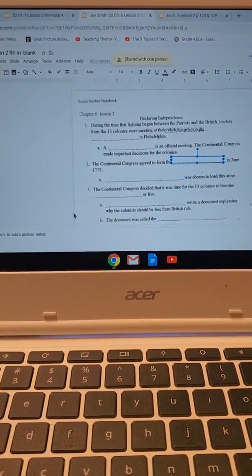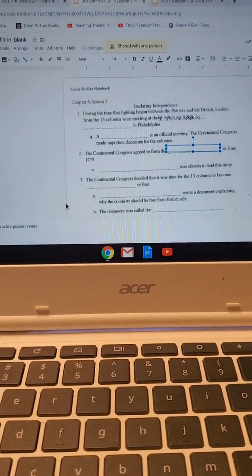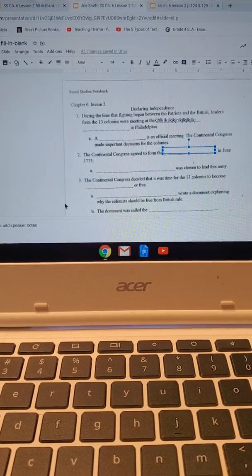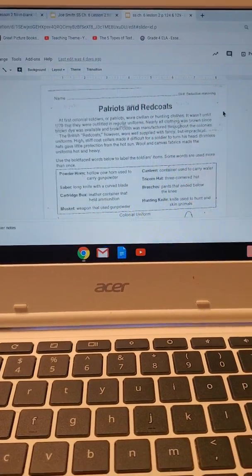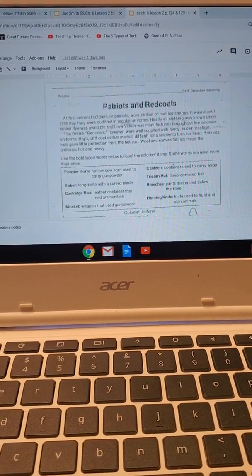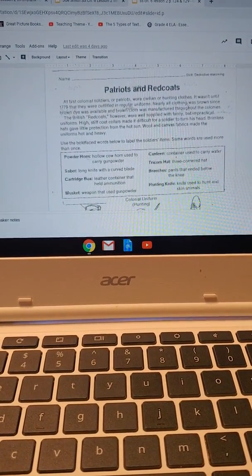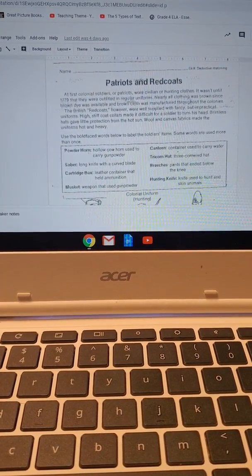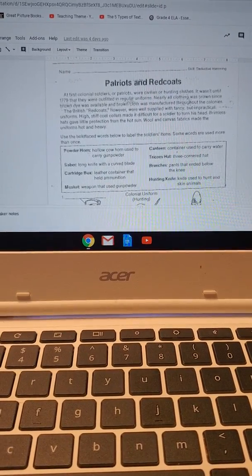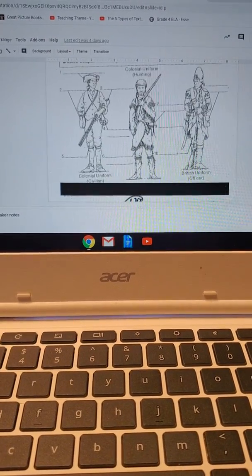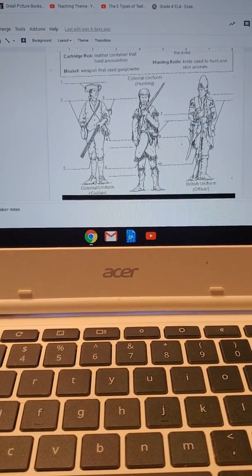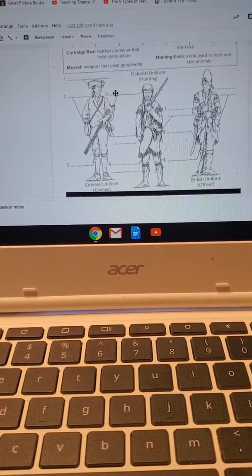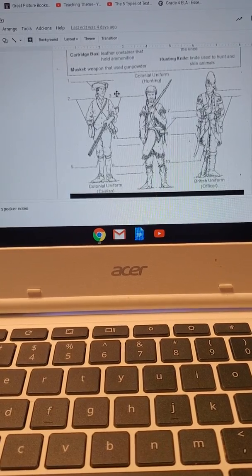I'm just going to give you a little preview of what your pages are going to look like today that you'll get assigned. I kept them up here. It's this page from your folder. It says Patriots and Redcoats. So there's a little blurb about who a Patriot was, who a Redcoat was. And then there's a little diagram of what these soldiers look like, okay? Now let's see if it works. I put text boxes in, but let's see.